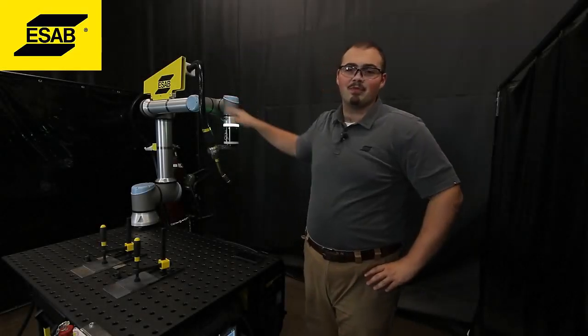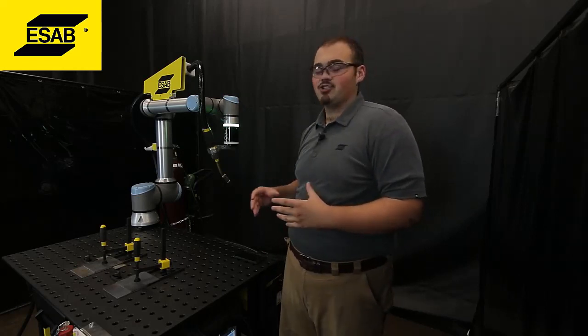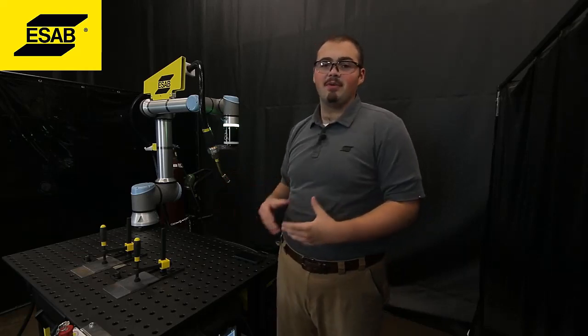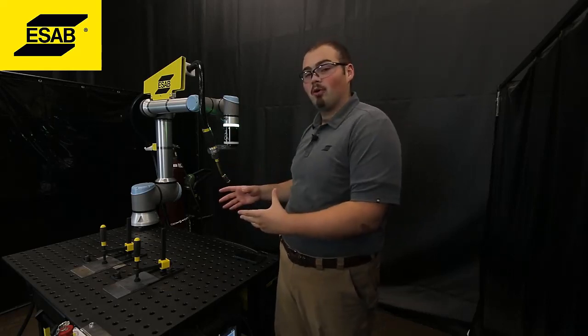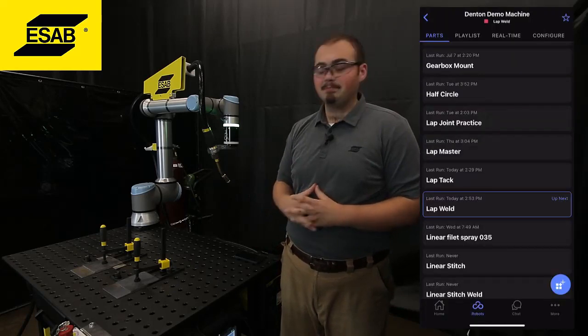Hello welders. Today I'm going to show you how to pattern and shift a part using the ESAB Cobot. One of the reasons you might want to pattern a part is if you're trying to just go from one fixtured part to maybe a 2x2 array of parts on the same table. Shifting a part is in case you need to move your original part to a different location on the table. Let's get into the process.